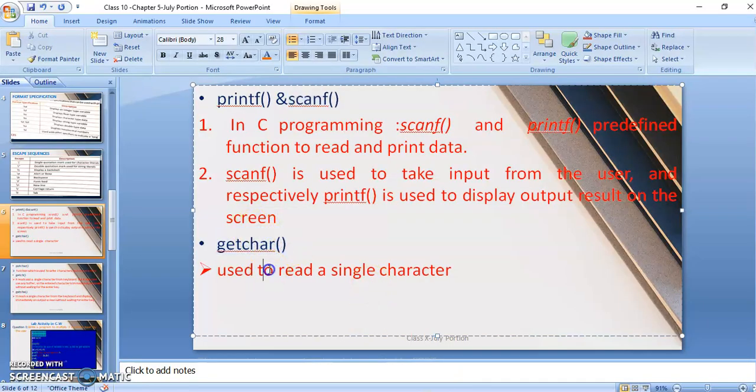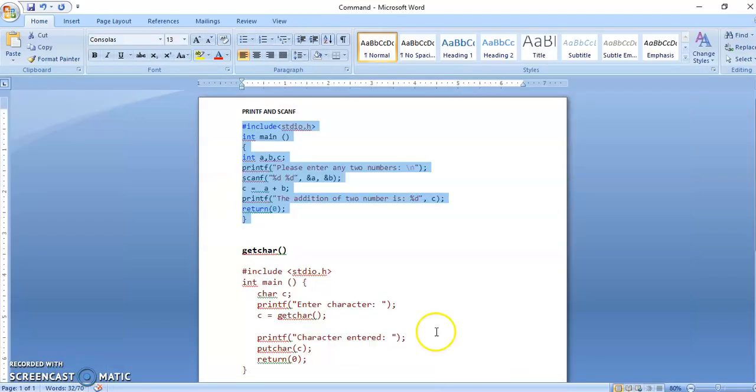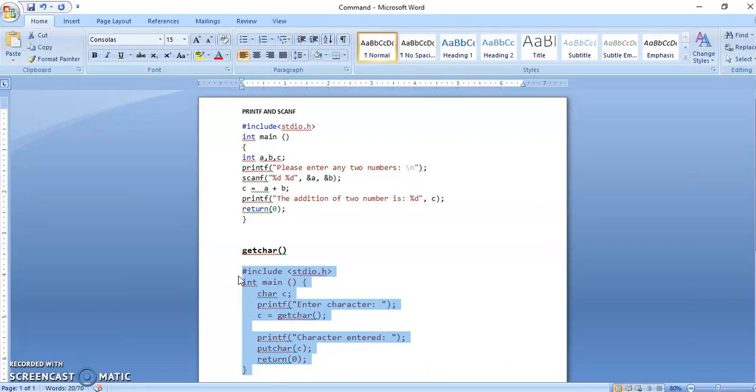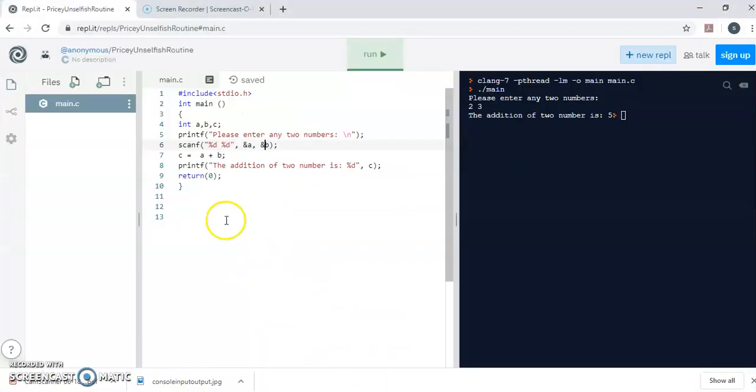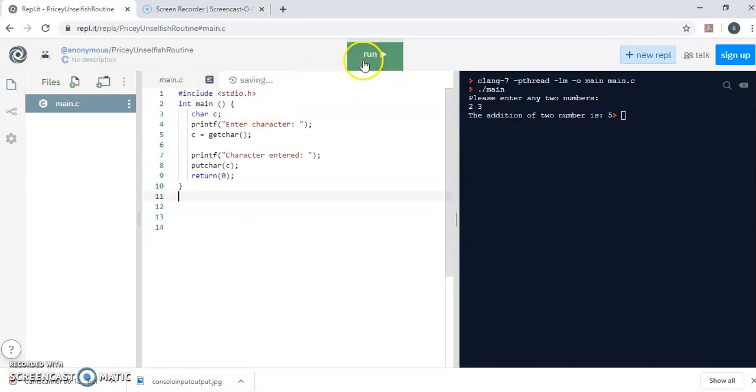It's used to read a single character, the one most recently typed, and it displays immediately on the screen. Only a single character can be read at a time. So I will show you with an example. I already wrote the program in a Word document so that it is easy for me to execute. Now I am running the program. It's asking me to enter a character. So see what I am doing.